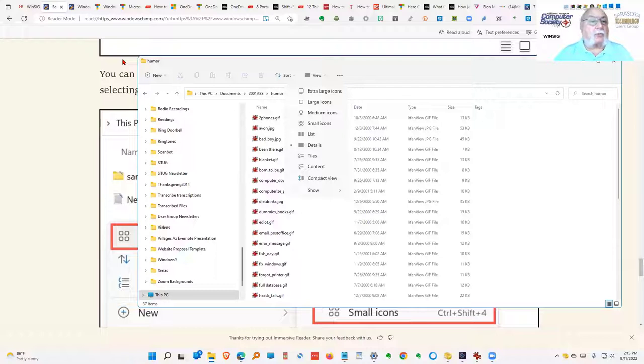Most of the time when pictures are in a folder, they are image123.jpg, image 124, 125, and so on. So I can't tell what they are by the names, and by having the icons, it helps me discover what they are.